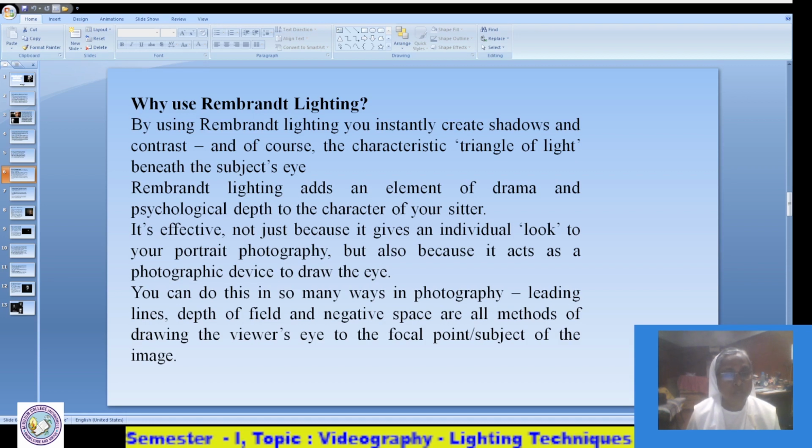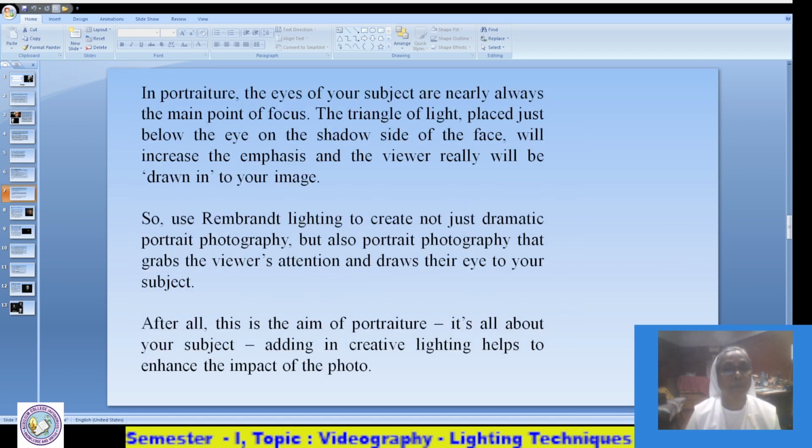You can do this in so many ways in photography. Leading lines, depth of field, and negative space are all methods of drawing the viewer's eyes to a focal point or subject of the image. In portraiture, the eyes of the subject are nearly always the main point of focus. The triangle of light placed just below the eye on the shadow side of the face will increase the emphasis, and the viewer really will be drawn into your image.